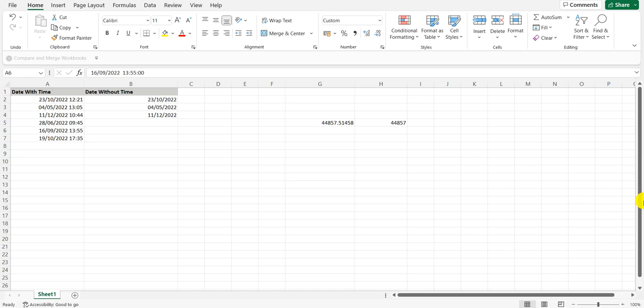Hi, in this tutorial we're going to learn how to remove time from date in Excel. Firstly, we're about to select a set of data, suppose from A5 to A7.